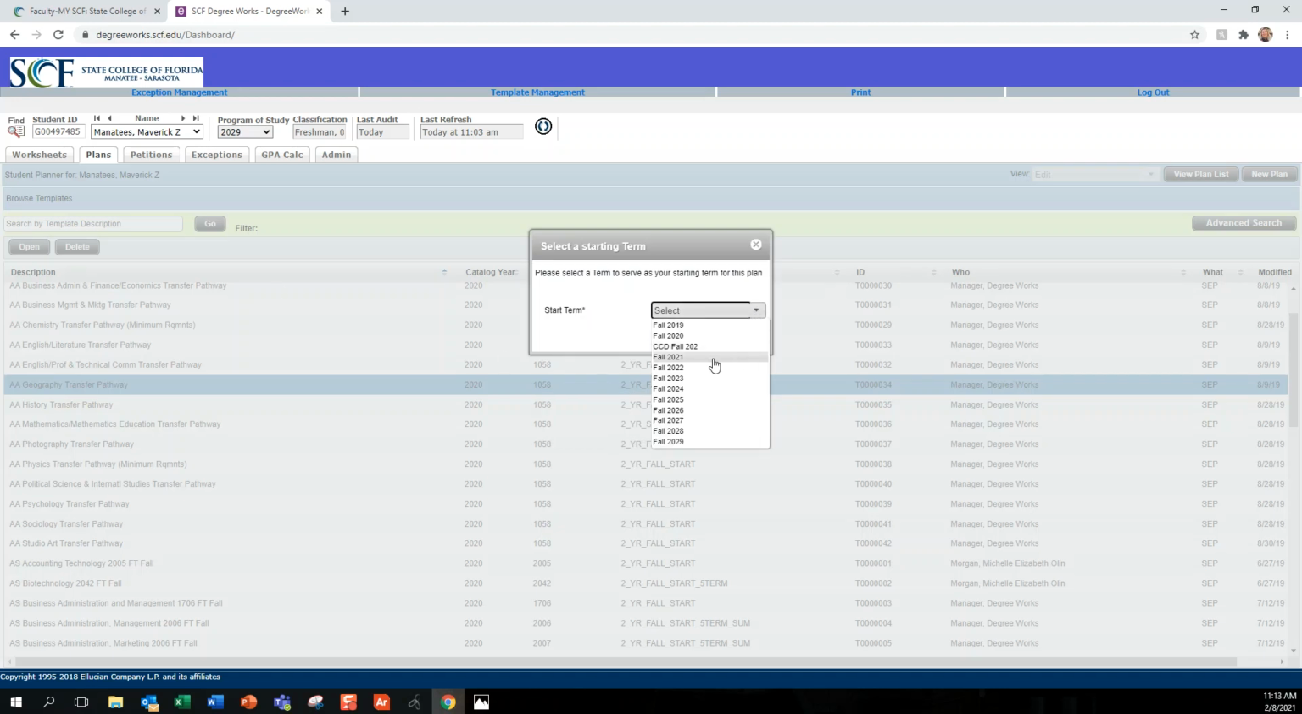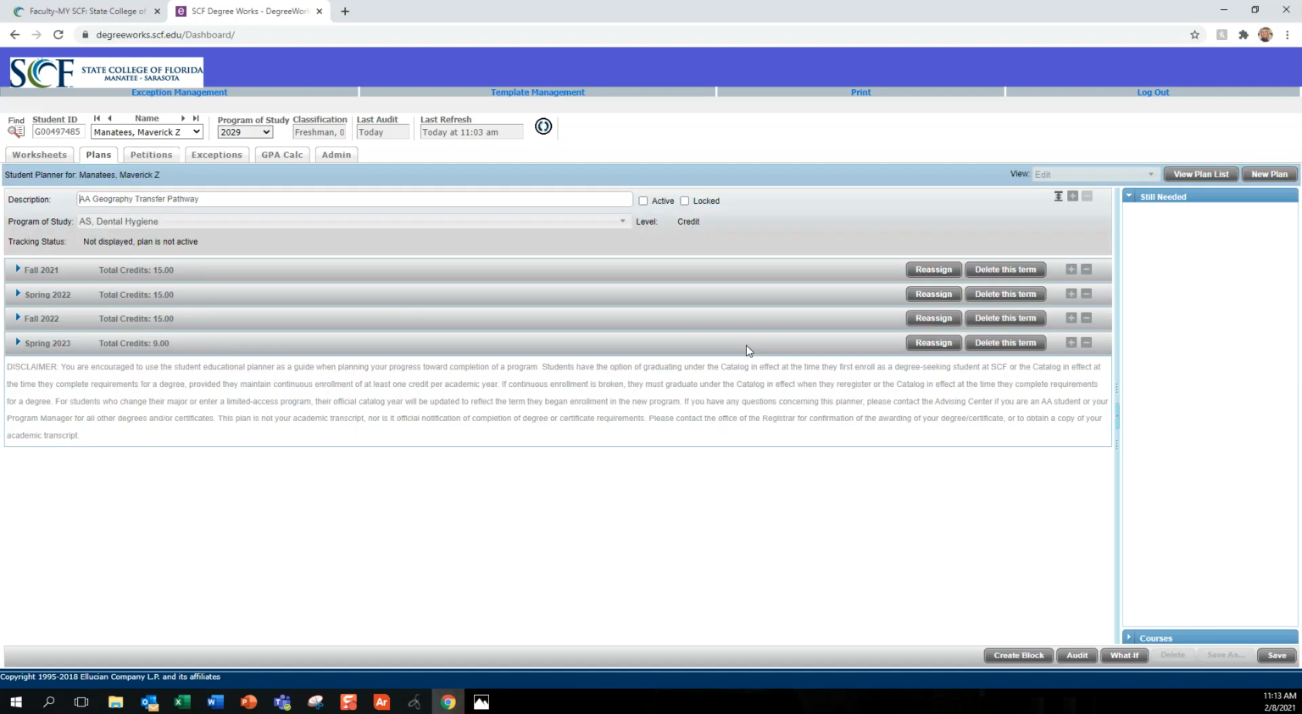You'll need to select a starting term as well. All of our starting terms are in fall, so if they are starting in the spring or summer, you'll have to go in and do some editing. So here we can see the AA geography pathway has been selected for Maverick. I need to make sure that as an advisor, I activate and lock this plan and hit save so that way it's locked in for that student.